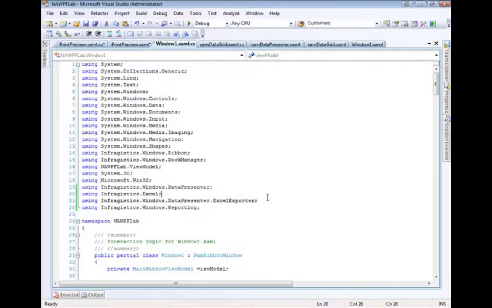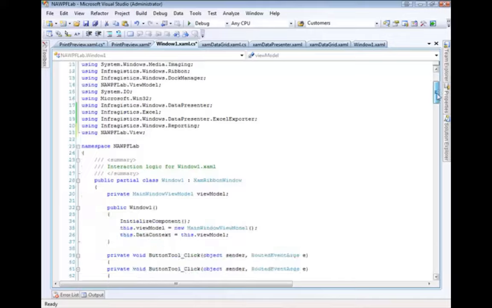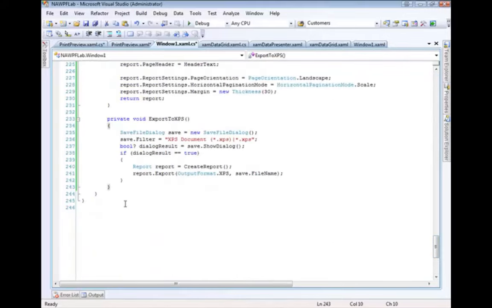Welcome to Task 2 of Exercise 2. In this task, we'll complete the implementation of printing and print preview functionality. We're going to start in the code behind file of window1.xaml, and since I'm using C#, we're going to add the NAWPF lab view namespace to the file. Next, we're going to add a private method called printGrid to the window1 class. The method should accept a bool parameter and return nothing.